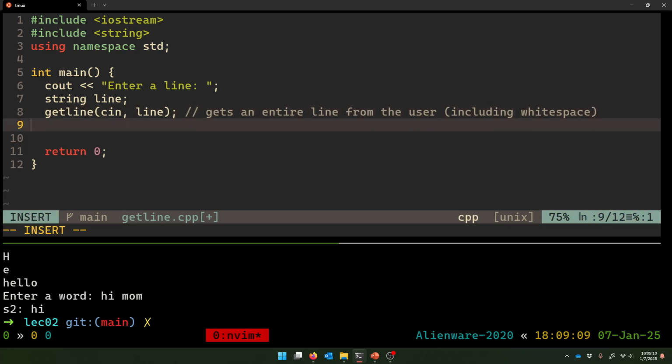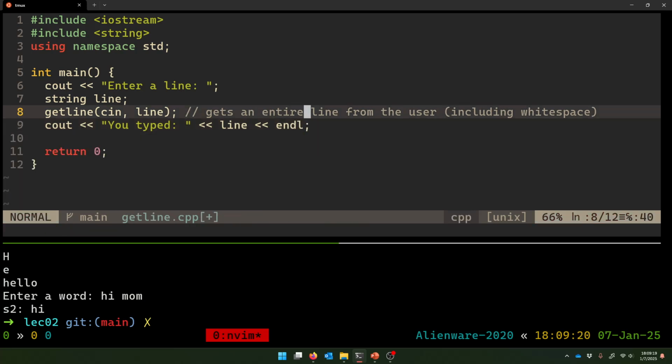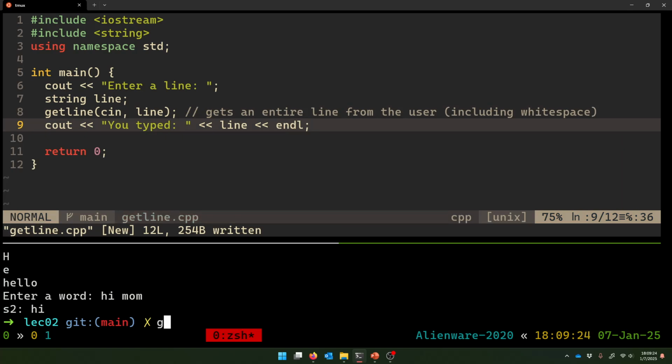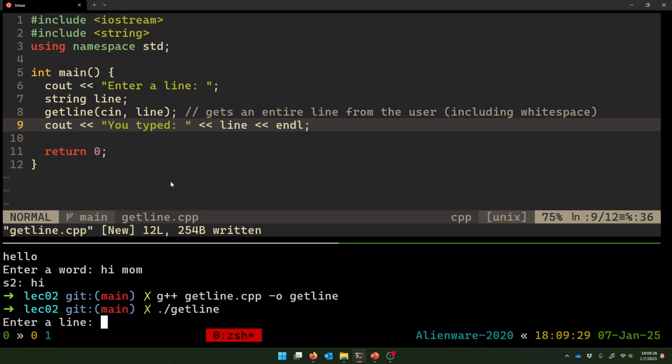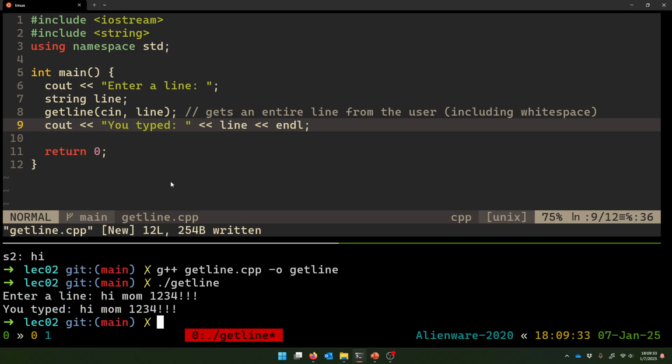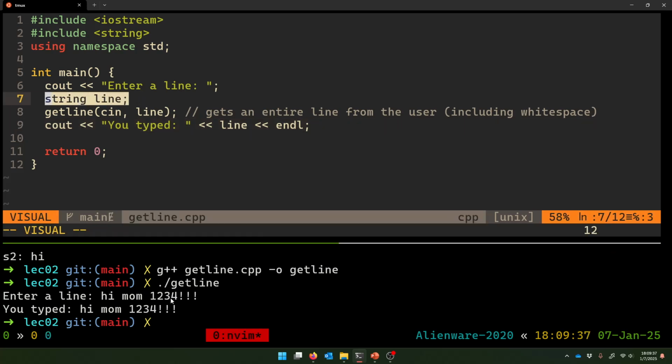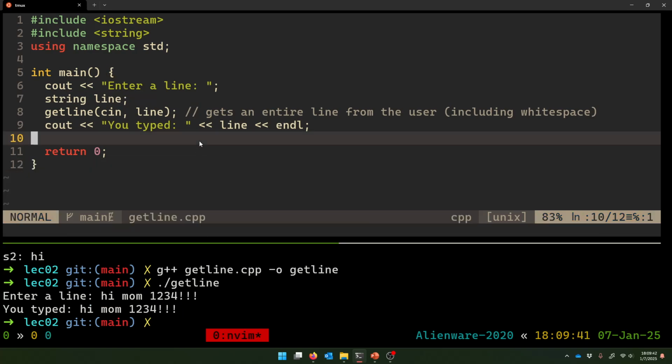And then here, let's just spit it back out after they type it. So we'll say cout, you typed, and then the line, and it gets everything up until you type enter. So it doesn't actually get the enter. So we still have to break the line. And so enter line, hi mom, 1, 2, 3, 4 exclamation points. And so we get the whole darn thing in that line variable, and these all have indices now, right? You can get to any of them. I hope that makes sense. Let's get line. That's very useful.